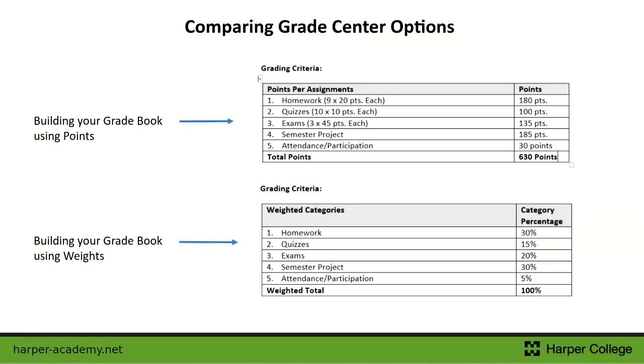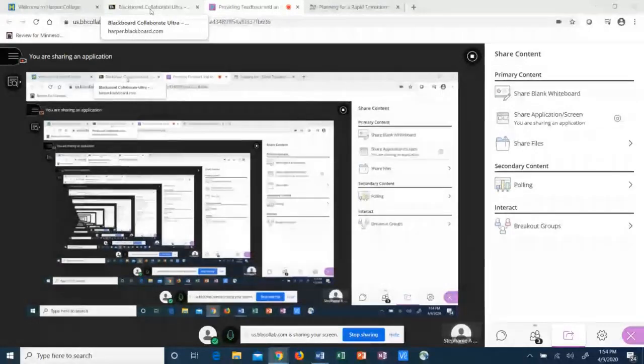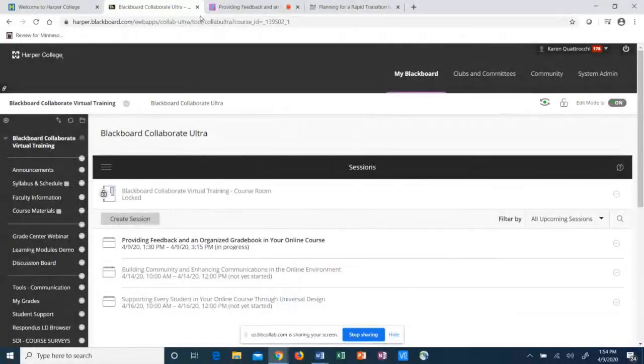I'm going to have to take you in between screens, so bear with me for a minute. Okay, let's talk about points first. I'm going to show you how to create a grade center using being point-based.